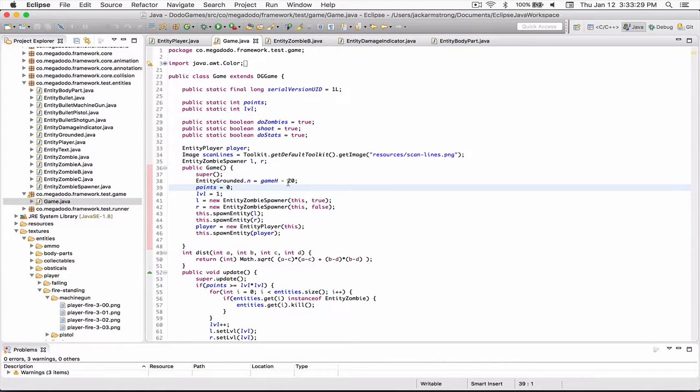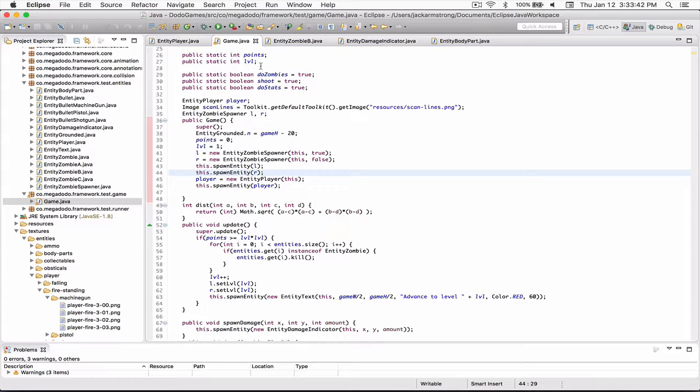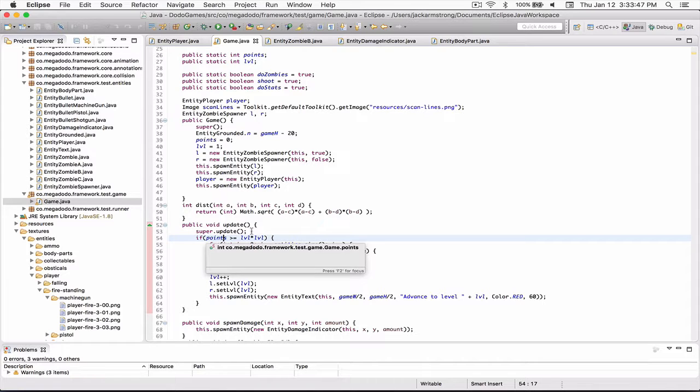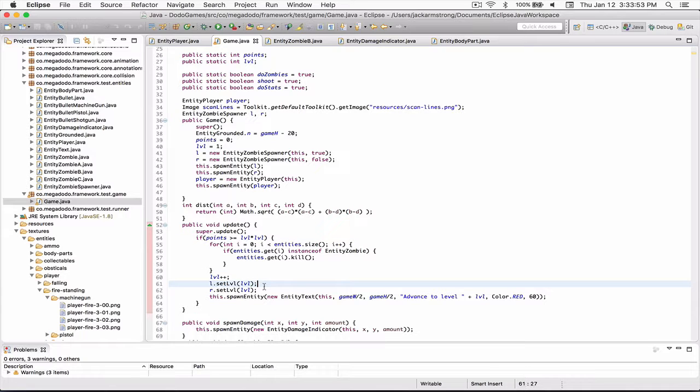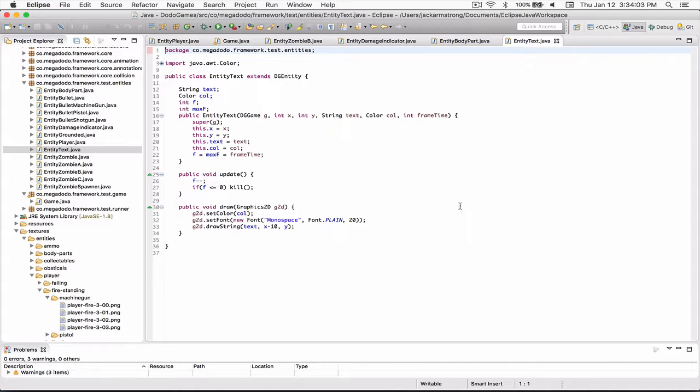We have N, which is just where we can't go below for all entities. We initialize our player, spawn it, and spawn a left zombie spawner and a right zombie spawner. We have an integer level, which starts off as 1. Basically, if points is more than level squared, we clear most of the entities and add 1 to level. Set the spawner's level to the new level and spawn a text, kind of "advanced to level." An entity text just stays for some number of frames.